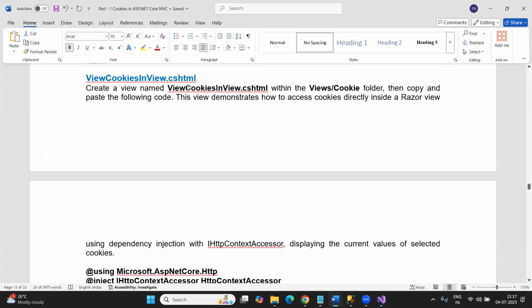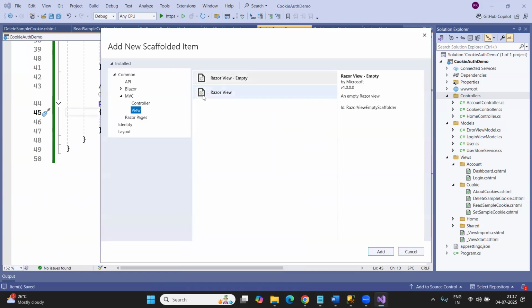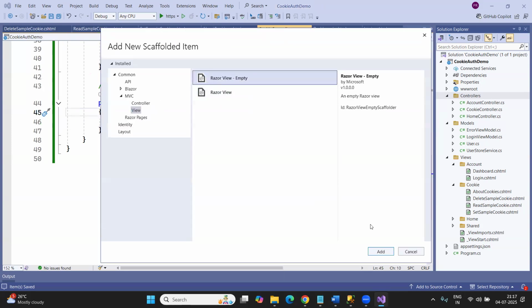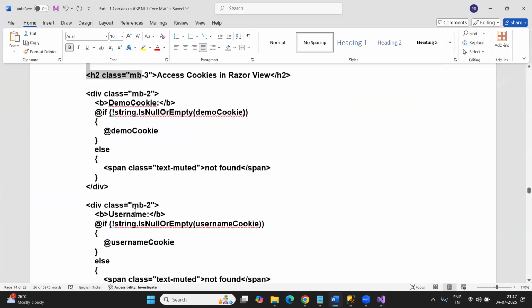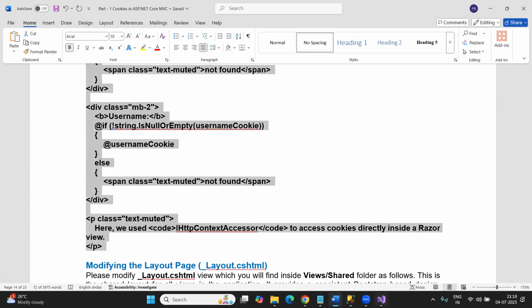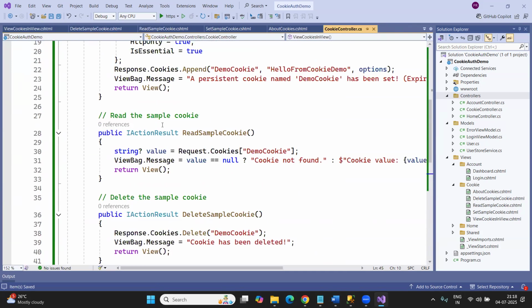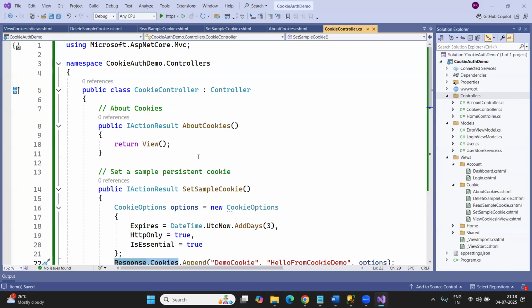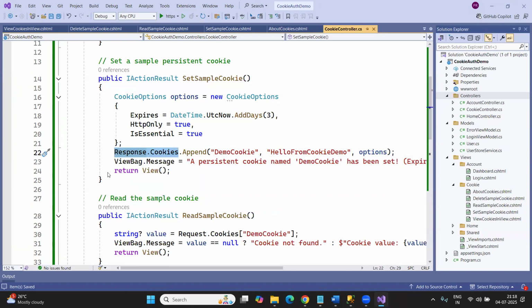And finally, this view cookies in read option. In this case, I'm going to show you how you can read cookie data from a view. So let me provide the name, view cookies. Within the action method, your request object is there, your response object is there, so you can access the request object and response object directly within your controller action method. But you cannot access the response object and request object directly within a view.